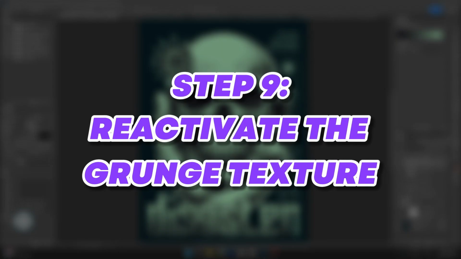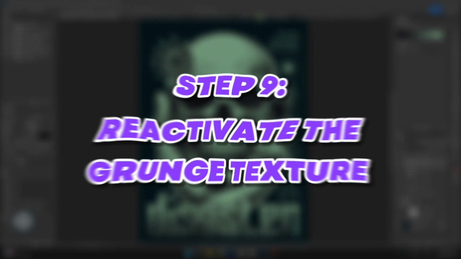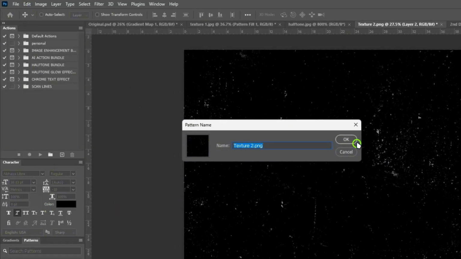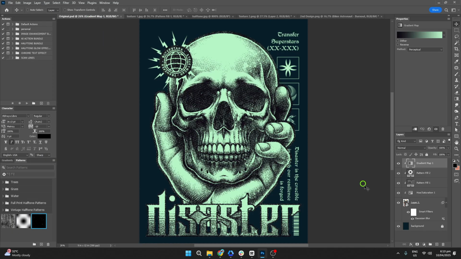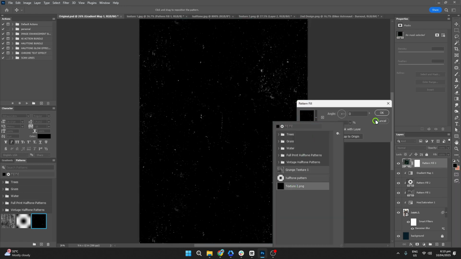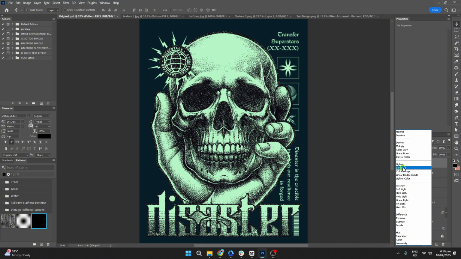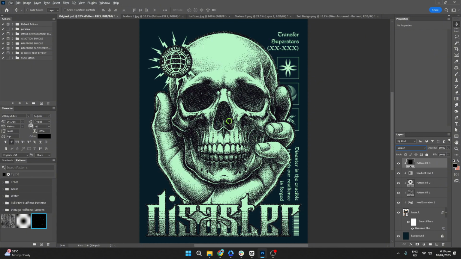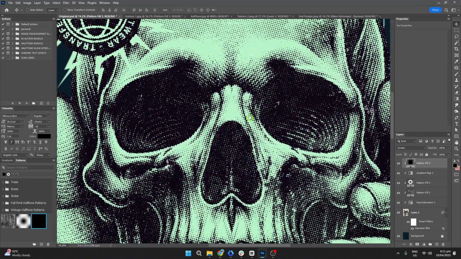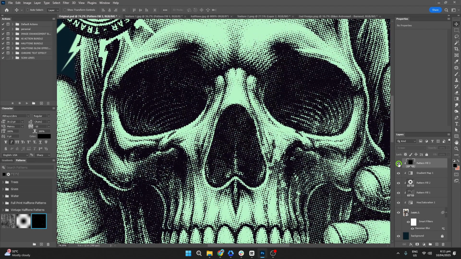Step 9 is to add another grunge texture for more distress by repeating the same steps to bring in a second grunge image. Just like before, go to Edit, Define Pattern, then return to your project. Add a new pattern fill layer, choose the second texture, and set the blending mode to screen. This lightens parts of the image as if sections have been scraped, faded, or overexposed. Multiple textures add complexity and a layered feel, so the final piece doesn't look flat.